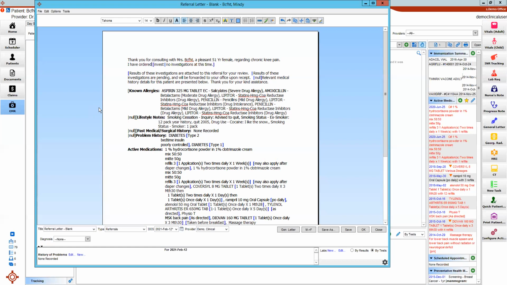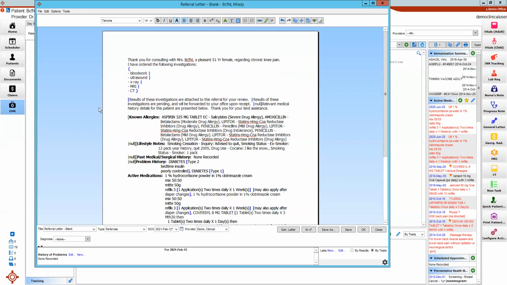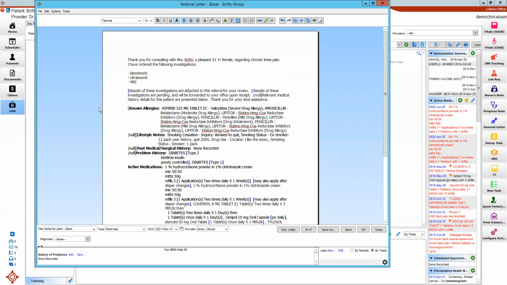Or let's say we do want to specify that we've ordered a bunch of things. Let's double click on this. And now this word itself is also a macro. If we press Control Enter with the cursor at the end of this word invest, there's a whole other macro that we can bring in. So let's say we've ordered blood work, an ultrasound, and an MRI.